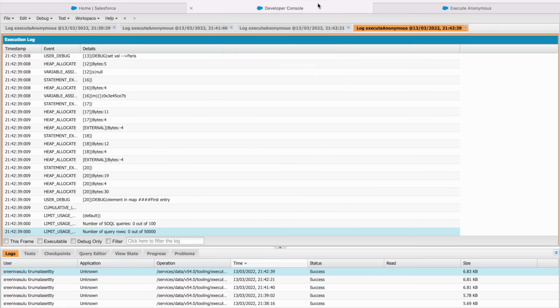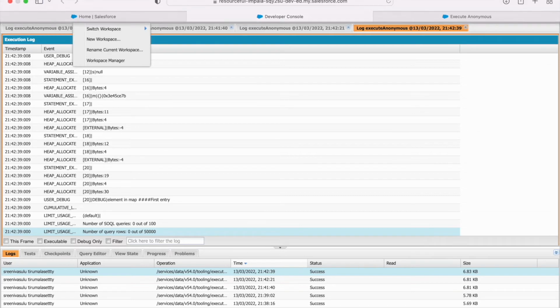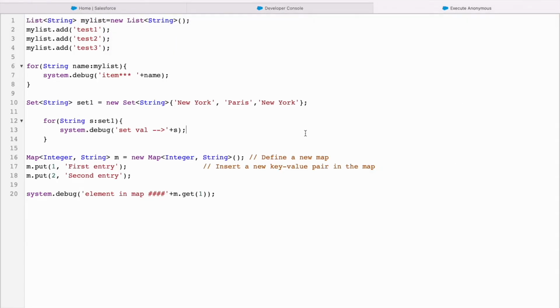When you open the developer console, you will get a window like this. Here, if you click on Debug, there is an option called Open Execute Anonymous Window. If you click on that, you will get an anonymous window where you can write code. Here I have written three things: list, set, map.